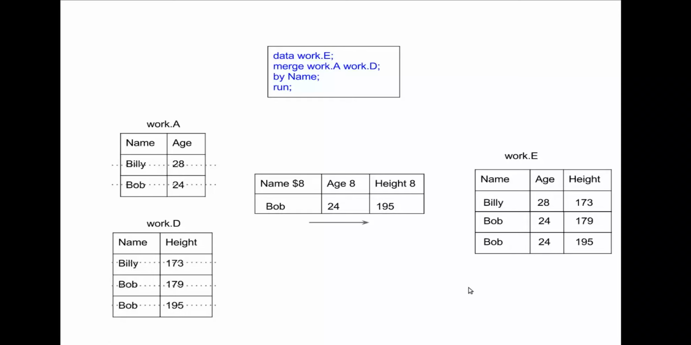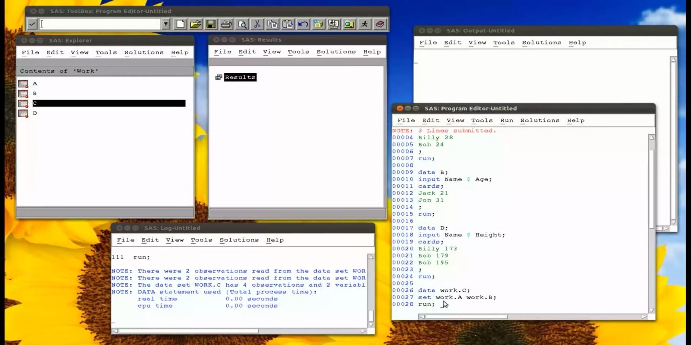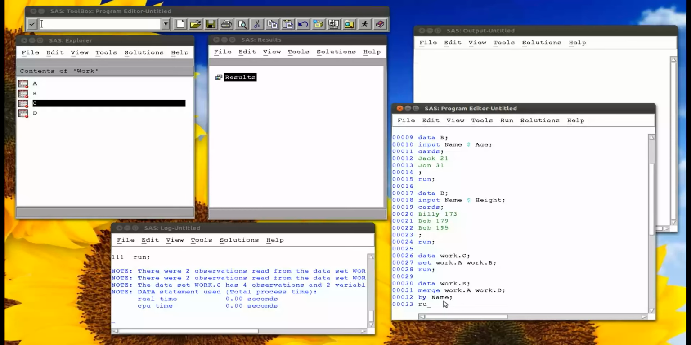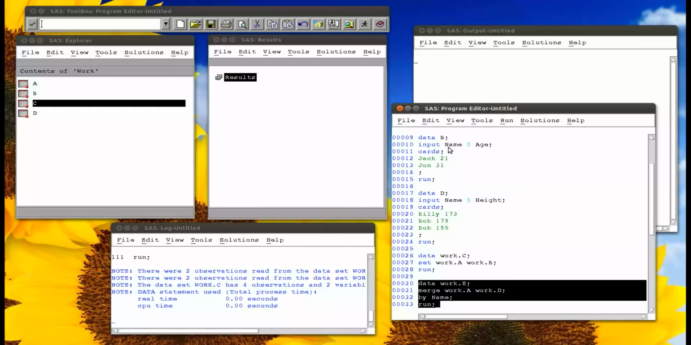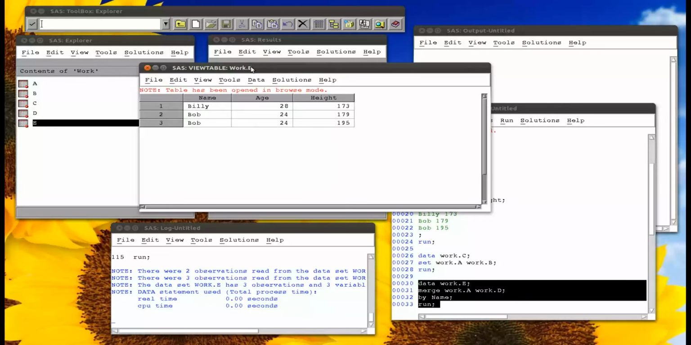So let's just run the SAS code for that and see how that works. Right, so we've already got the data set D that we needed, so let's just write the SAS code. So data work.E, merge work.A and work.D by name, and run. So if we run that, open up work.e, we see indeed that two Bobs have been created. So it's just important to keep that in mind when you do things.